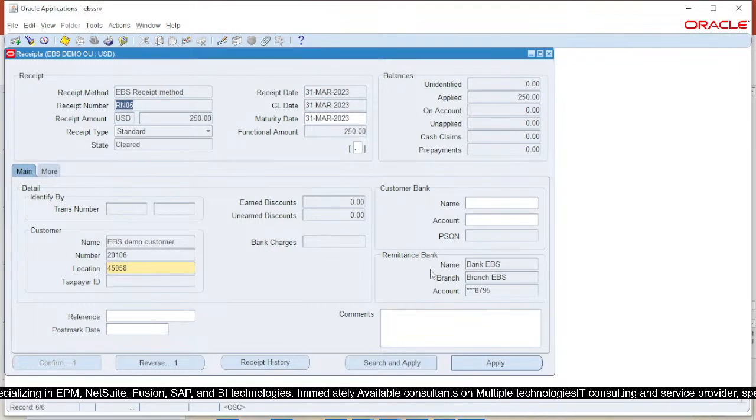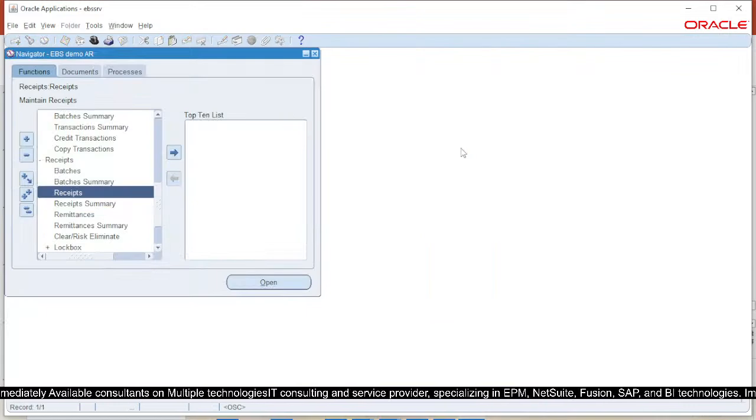And until and unless you specify this remittance bank, you will not be able to create a receipt. That's why I was saying that in yesterday's session I skipped that, but you need to configure your bank account. It is mandatory. Fine. So this is how you can create a receipt against a transaction.